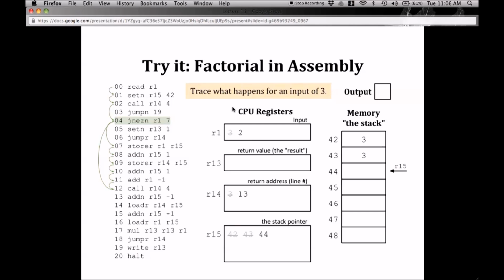Now is what is in register 1 equal to 0? Well, it's 2, so no. So we will jump back to line 7. We will store what is in register 1 into the memory address now in register 15.